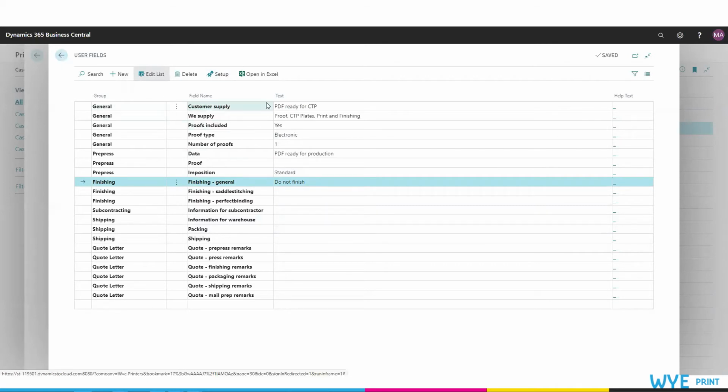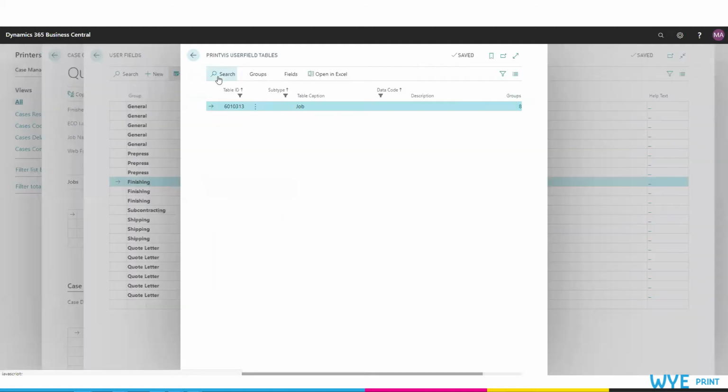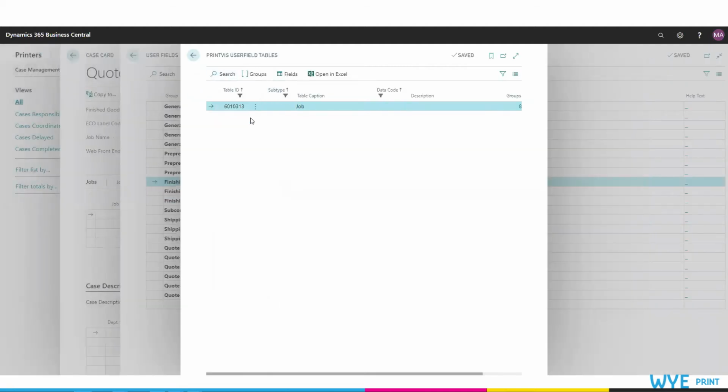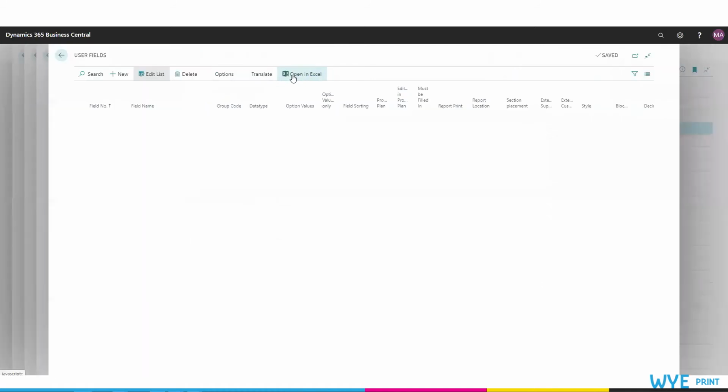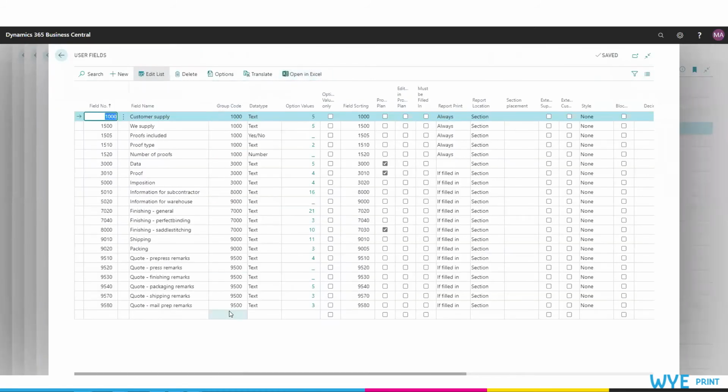To edit these user fields from this screen, all I have to do is click Setup, and it will bring me to my group list for this specific grouping of user fields. To view the fields that have been set up, I click Fields, and it brings up all of the available user fields in that group.